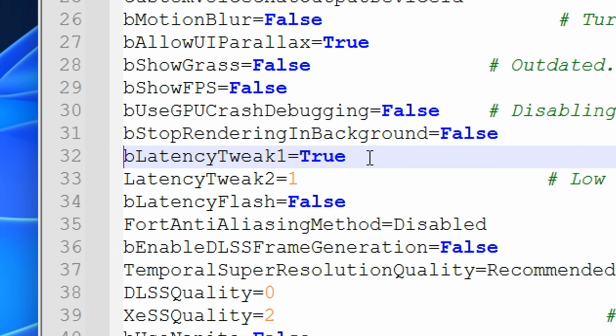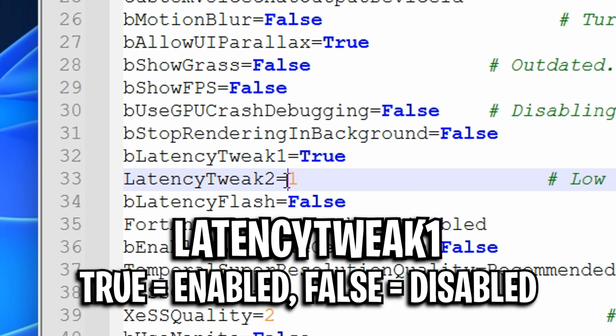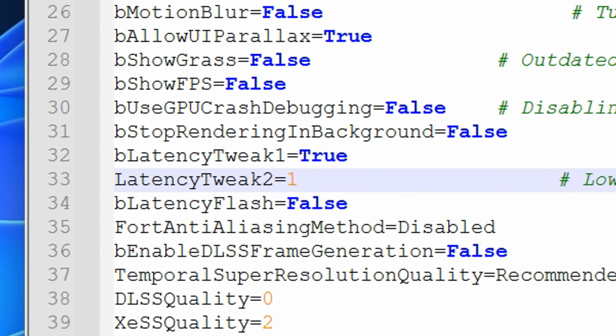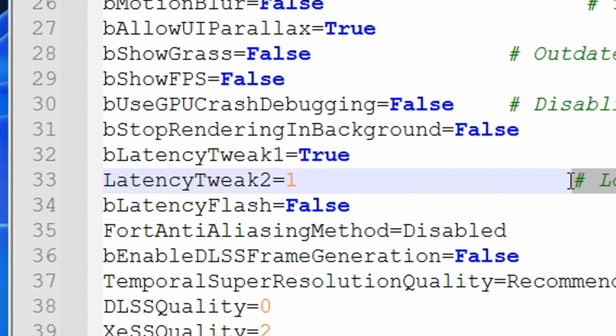Latency tweak settings, now I have the first one set to true, and then I've got the second one set to on, or one, as I found this is the best middle ground. Number 2 equals a more aggressive setting, whereas 0 turns it off, but this is something that you should try on your specific PC and see which one feels better.